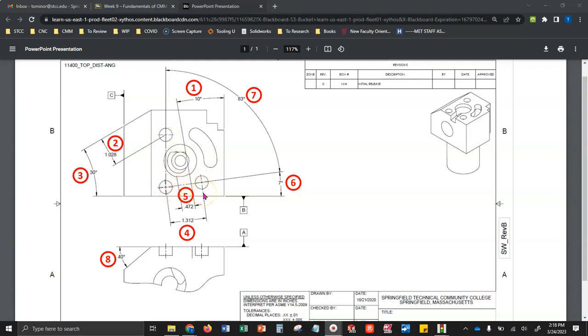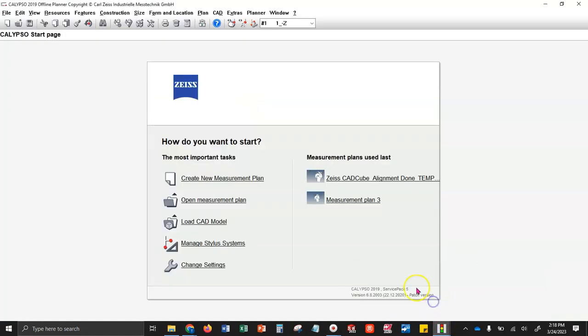So we'll have to do some construction geometry in this lab, which will be a first on a couple different fronts. And then lastly, we have balloon number 8, which is a 40-degree angle from our primary datum, the top surface, down to this angled surface right here. So let's get to it and start compiling our points.